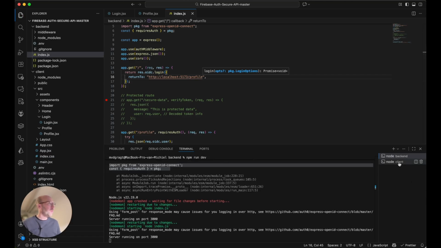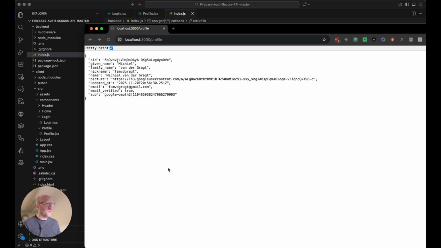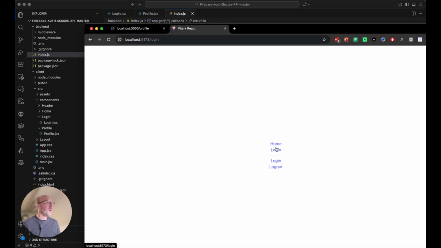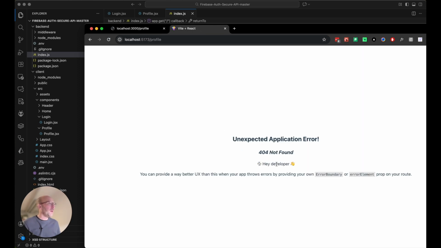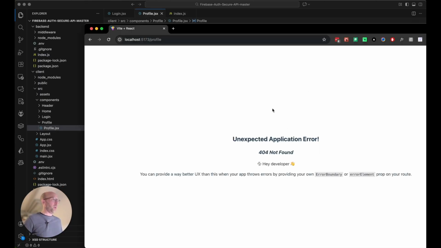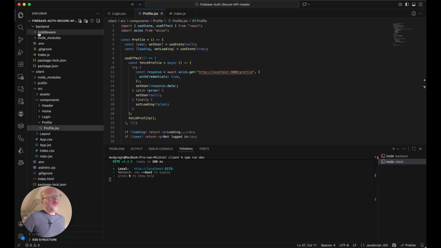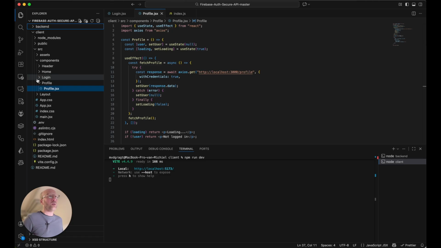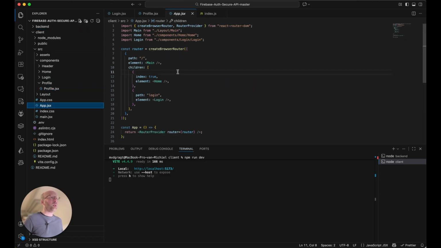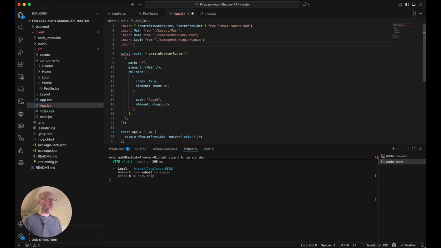Okay, so backend is still running, this is still running. Let's have a look how far we come. Login. And I have a not found, so I need to see what that is. And what is actually happening here is that the route doesn't even exist in the front end. So I need to go back and fix that. So I am here, and here I have no profile. So I need to import that profile from there, and then I need to add that here as well.